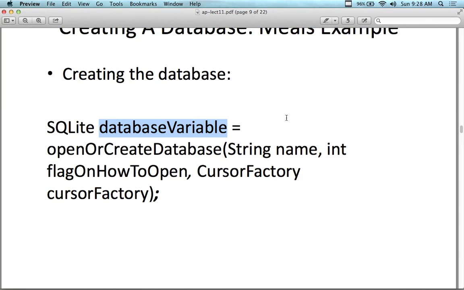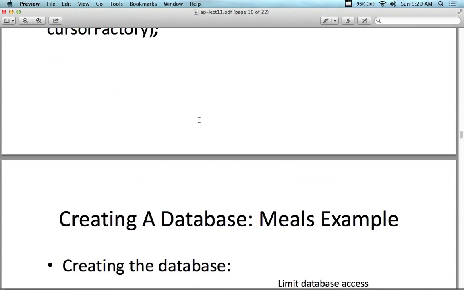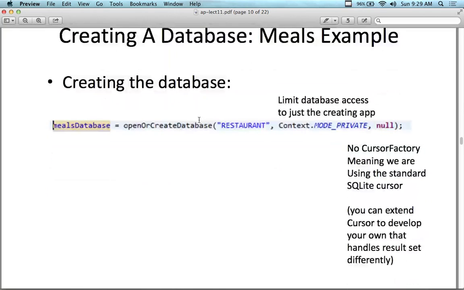It'll make more sense when we see it live, but what we're doing is just creating an object that's going to be the database variable, and it's an SQLite object that we're using for this. So here's the source code that would look like one for the restaurant. So creating a database for the meals example here, meals database equals open or create database, and we've defined previously that meals database is an SQL database.